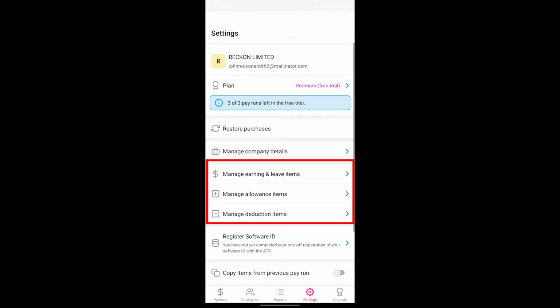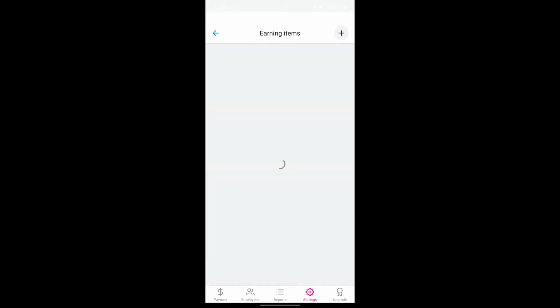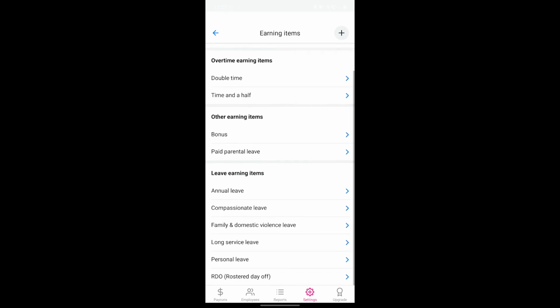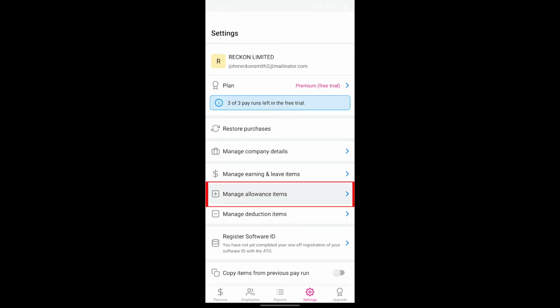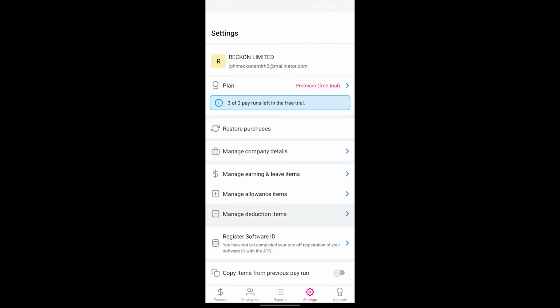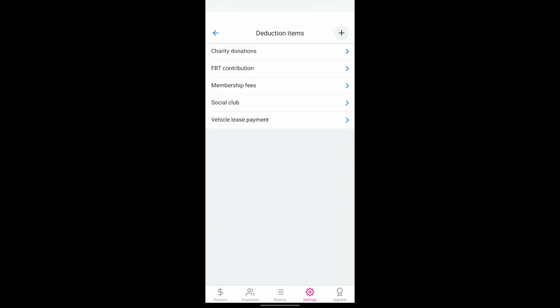Manage items are the next three options, and they relate to the items that you can select when creating a payrun. Manage Earning and Leave Items will show you a list of all the current earning and leave items that are set up and available to you when creating a payrun for an employee. Manage Allowance Items will show you a list of all your existing allowance items, and Manage Deduction Items will show you a list of all existing deduction items. While we've added our most popular items by default, we know that businesses are unique and your requirements may differ. So you can also create your own custom items if you need to.